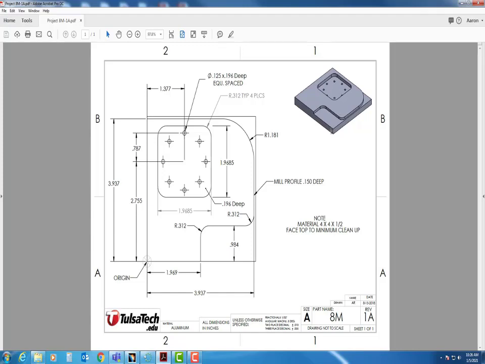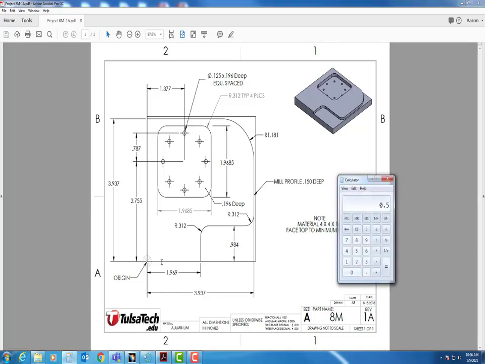But we're going to build from the ground up, and then we'll build our pocket and our holes. So the first thing I want to do is find out how tall this first boss is going to be. If I look here, I'm using a 1/2 inch material, and my profile is 150 thousandths deep. So if I pull my calculator up, I can go a 1/2 inch minus 150 thousandths equals 350 thousandths.